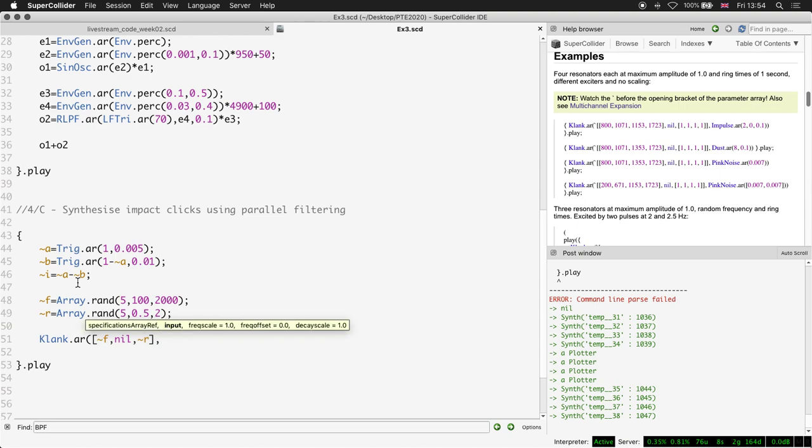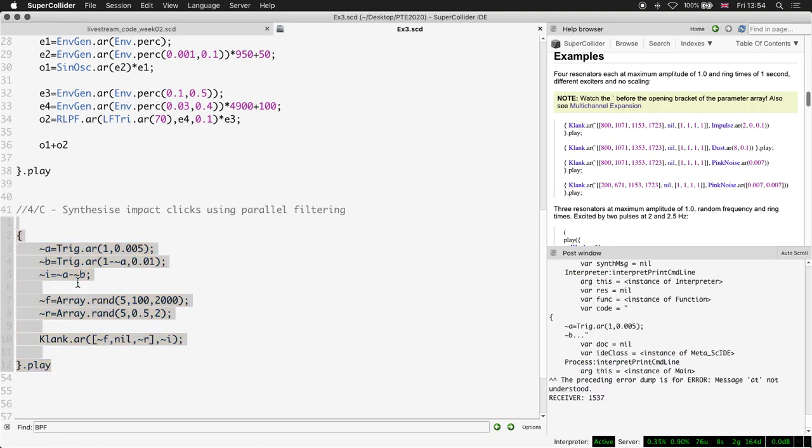And then the second parameter is the input, which will be the impulse or the impact sound. Okay, fingers crossed. Nope. And the reason is that I'm not making this fixed array. Would that help? No.